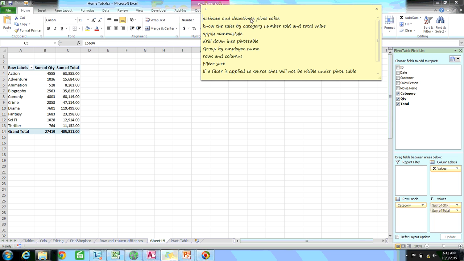And let us see. So far we have seen activate and deactivate the pivot table, and we have already seen the sales by category and number of units sold. This is what the table is. This is action category, adventure category, animation category, and these are the quantities that have been sold, and these are the values of the quantities sold. And apply comma style. We have seen how to apply a comma style and drill down into pivot table.